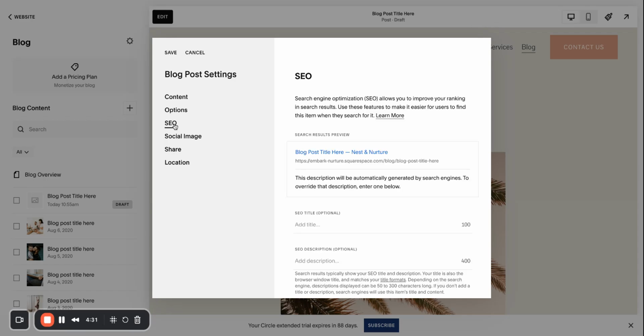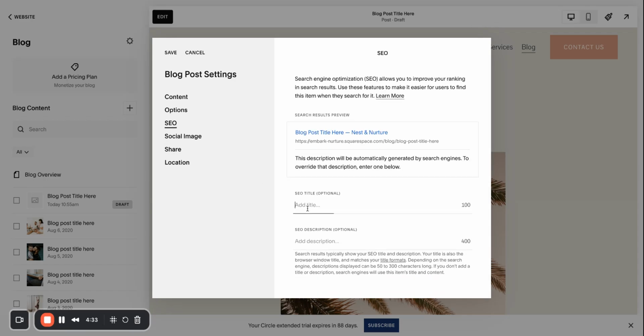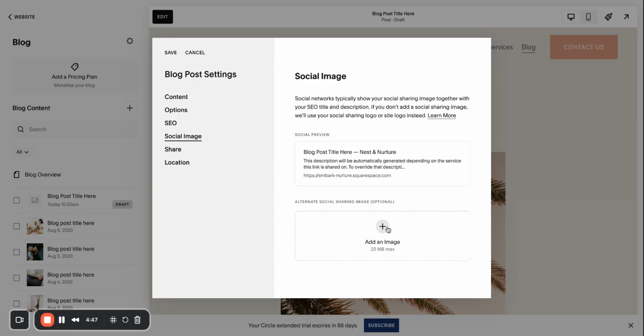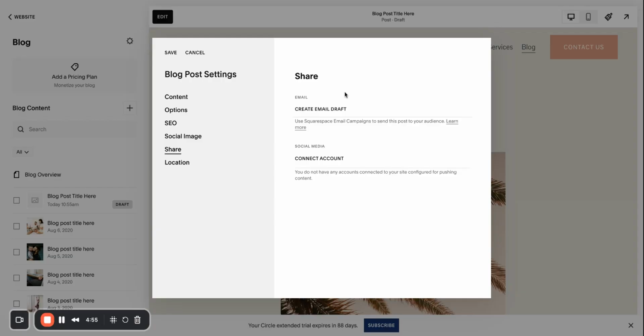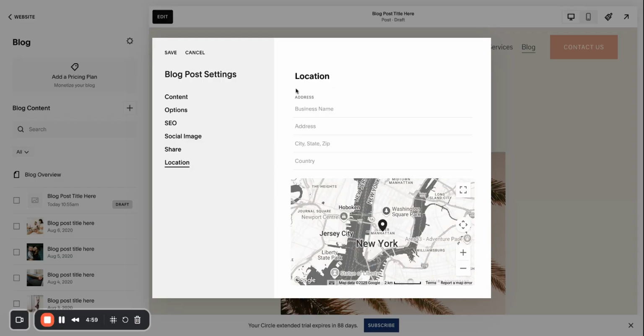And then you can add your SEO, which we definitely recommend going in and adding an SEO title and an SEO description for your blog. And you can check out our SEO content and strategy guide linked in our video library to learn more about how to write effective SEO page descriptions and titles. You can add a social image here. So if you're sharing on social media, it will populate whatever image you choose here. You can choose to share this in your email or connect your social media accounts here. And if you're a brick and mortar style business, you may want to add a location here. We are not, so we are just going to leave that blank.